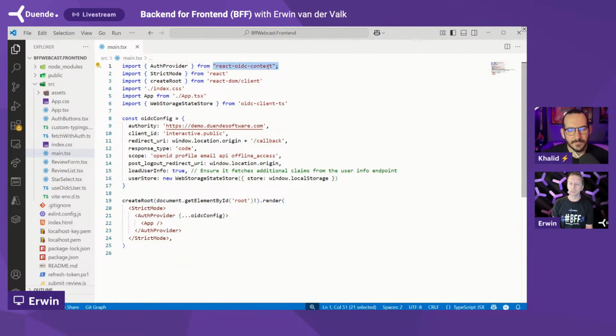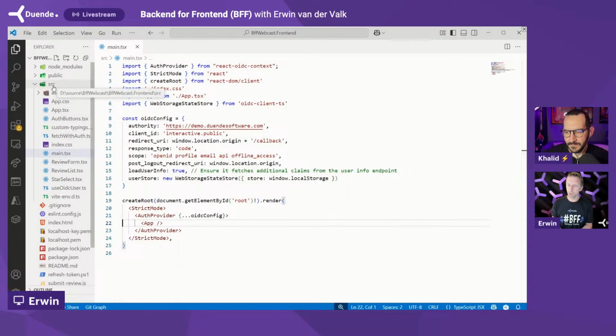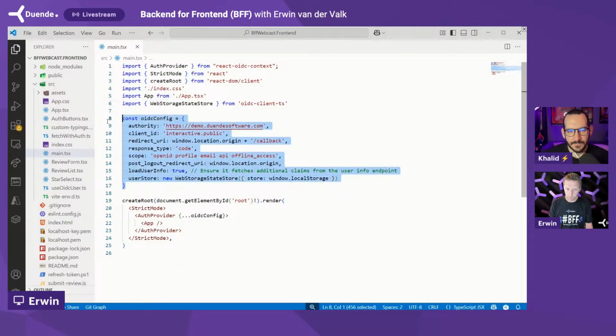It's called React OIDC Context. And the nice thing about this is, in React world, it adds an authentication provider. It wraps the entire application in an authentication provider. So now anywhere in your application, you can say trigger a login, trigger a logout, or get the authentication state. And that's definitely something that we want to keep doing inside of our application. It's just we no longer want to use this information. We want to offload that to the BFF. So let's have a peek where we do that.